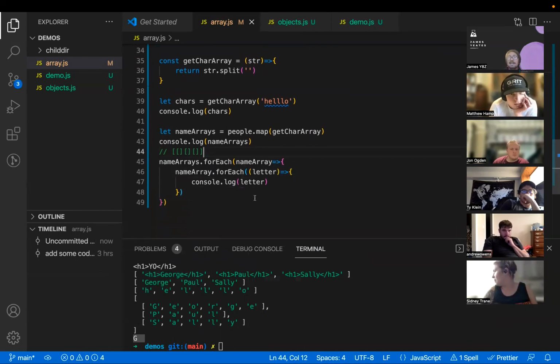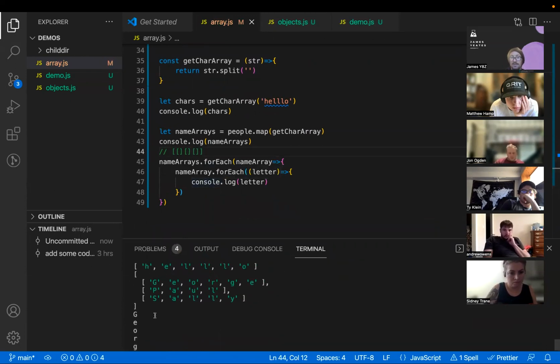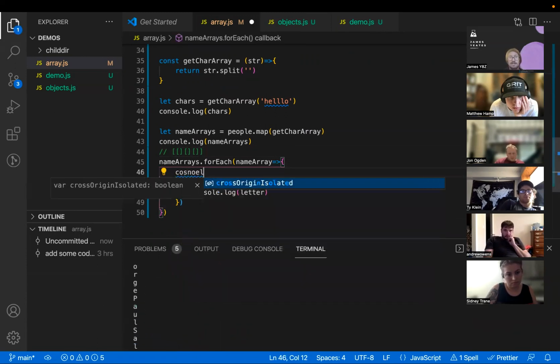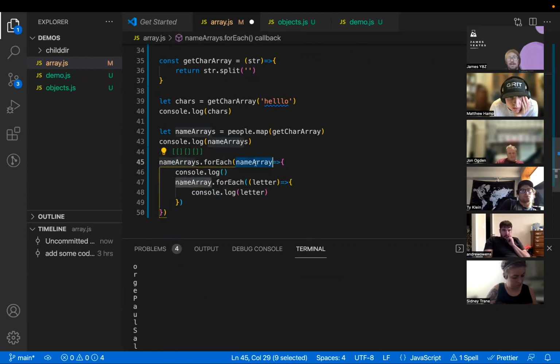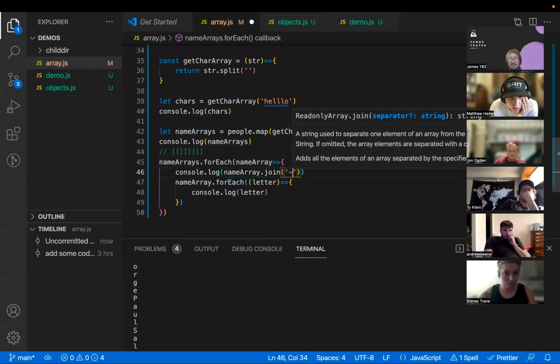So now I'm doing a nested for each loop because I have an array of arrays. And I go through each and then I go and log the name. So I could do a console.log right here. How would I join? How do I take an array of characters and join them back into a string? That is the join method. Name array dot join. So maybe join these on a dash.